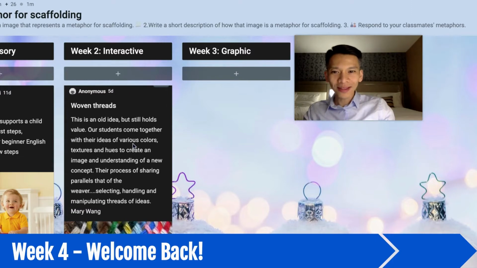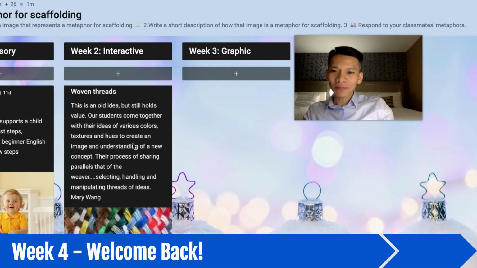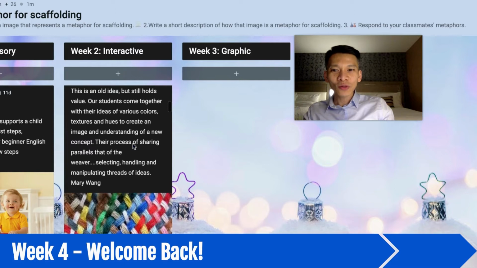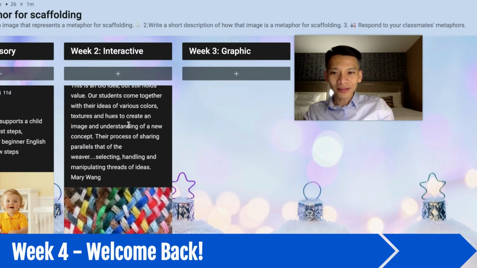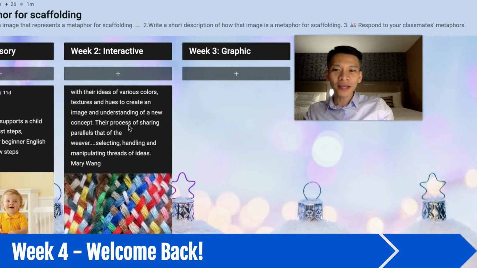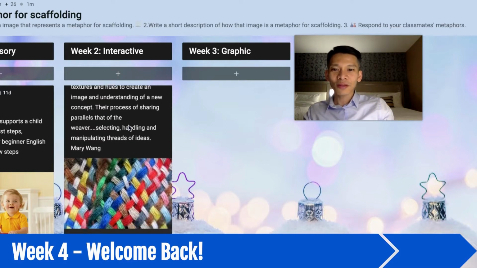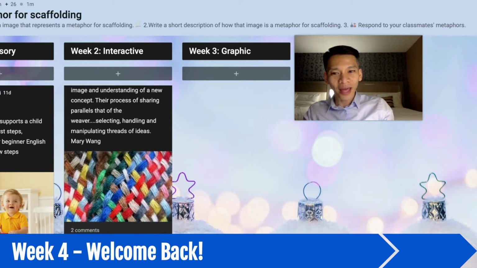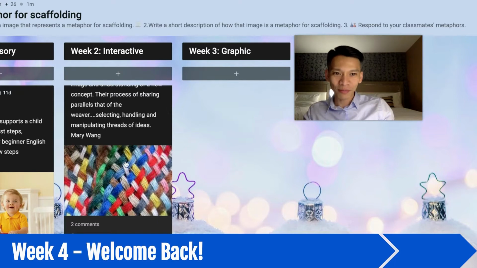And Mary Wong added this. This is an old idea, but still holds value. Our students come together with their ideas of various colors, textures, and hues to create an image and understanding of a new concept. Their process of sharing parallels that of the weaver, selecting, handling, manipulating threads of ideas. That's right. What a great metaphor.